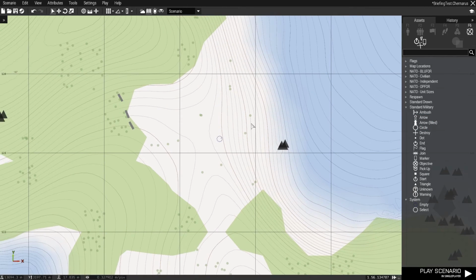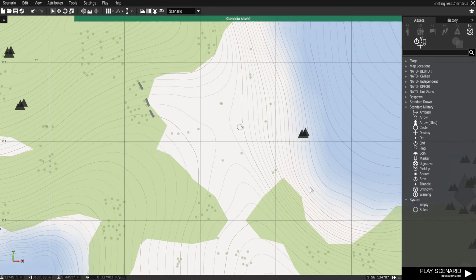There are other scripts you can do to make markers move, like with vehicles, in order to make it so whenever they click on it, it goes to the marker wherever it is at that point in time, but that's more complicated. So we're going to save.